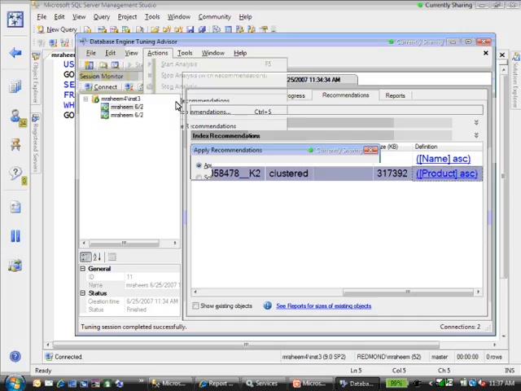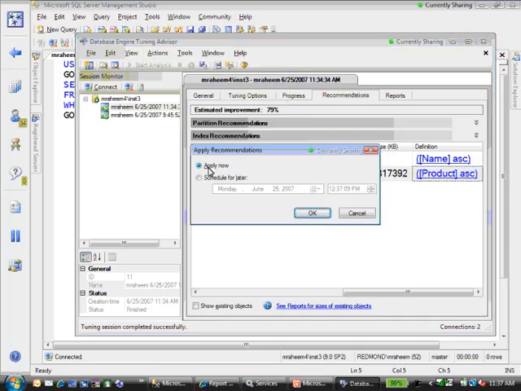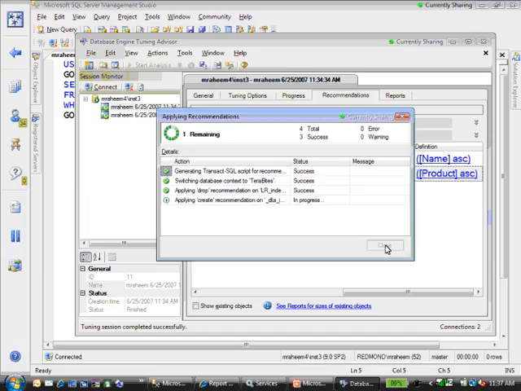When you apply the recommendations, you can either apply them immediately, or you can schedule them. For example, creation of an index may hinder the performance of your system. You don't want to do it right away. You can actually create a job, a SQL Server Agent job, to apply those when your server is not as busy.